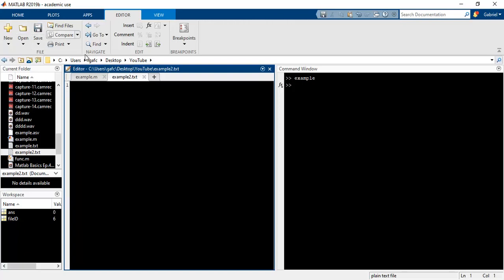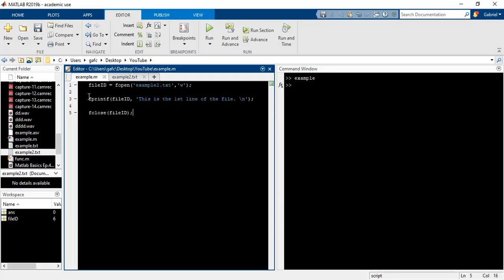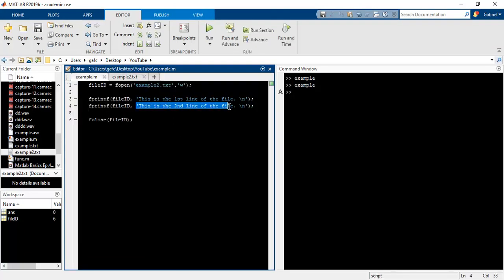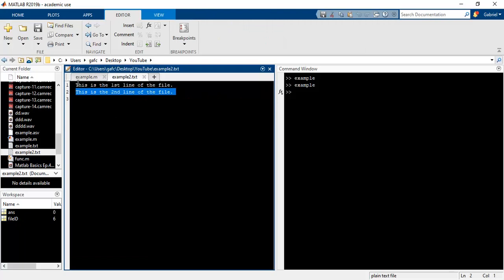So I could do the same for the second line. So let's type another fprintf. And I'll put here second line. I'll save it and let's run it again. And as you can see, now it has two lines. This is the second line, which is what I have here. And this is the first line, which is what I had before.